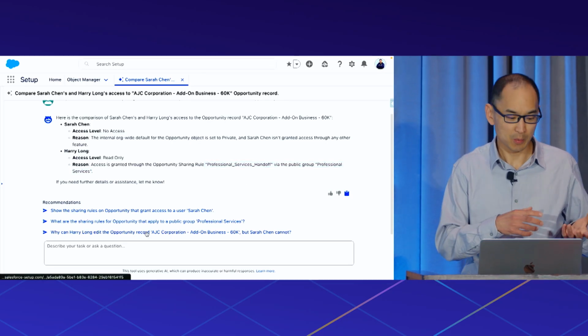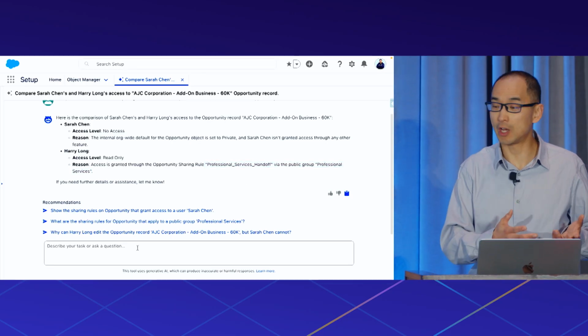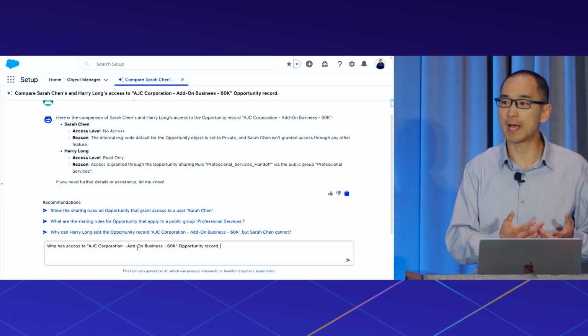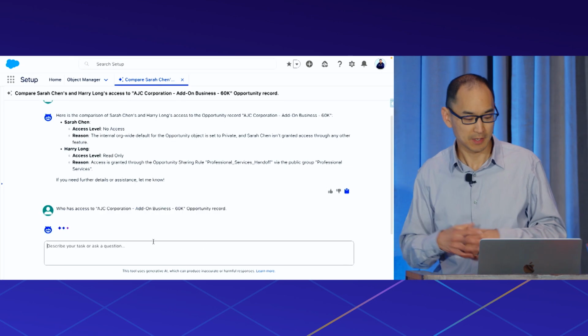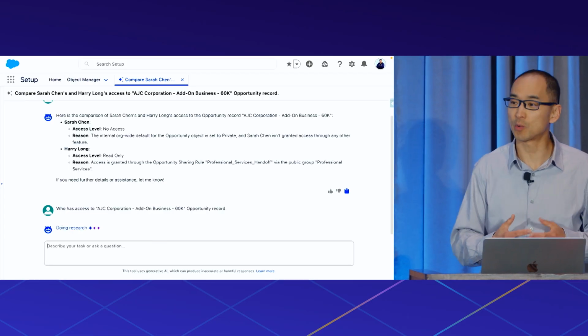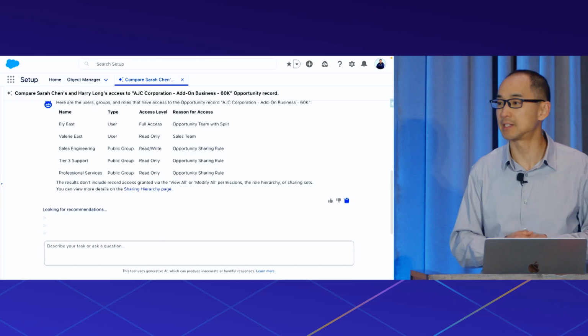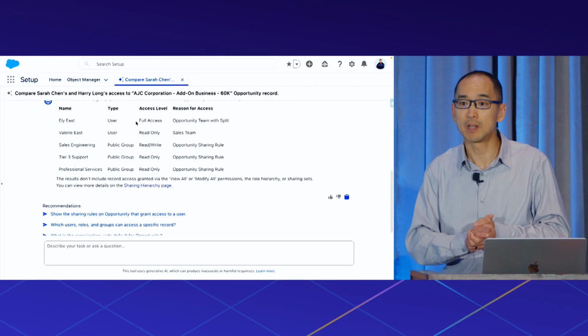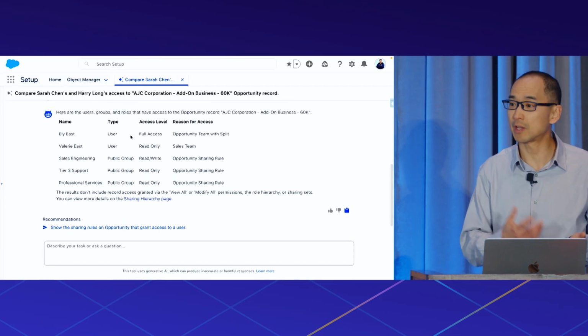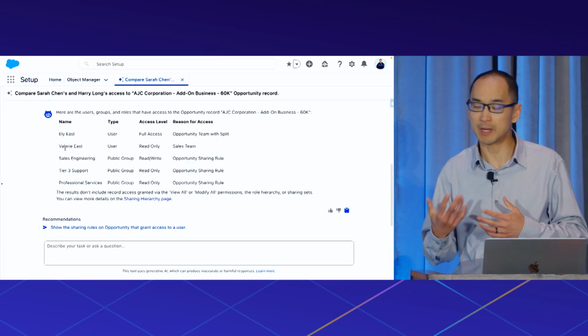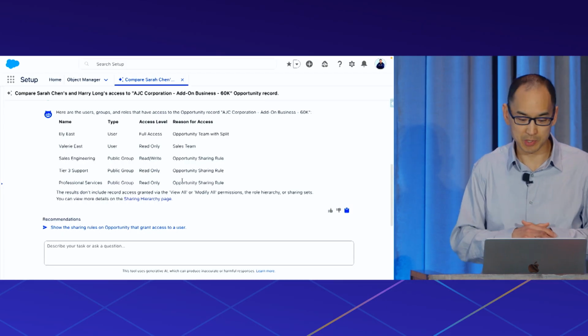Now before, we could ask the agent to help add Sarah to that same public group. But what if instead we ask who else has access? Gives us some ideas. Let's just make sure we're doing the right thing, getting the right access. And here the agent comes back and sees, well, Ellie, she's the owner of the opportunity. Valerie's on the sales team. And you have other public groups. So it gives you some ideas of, what option should I choose?